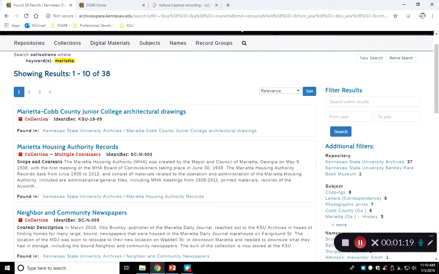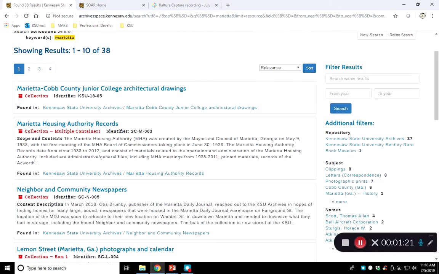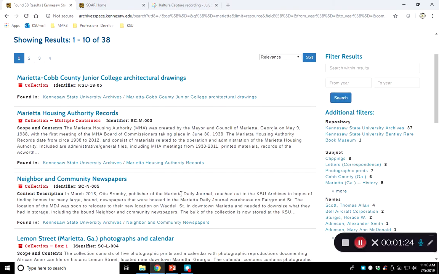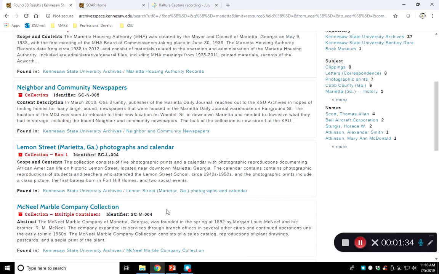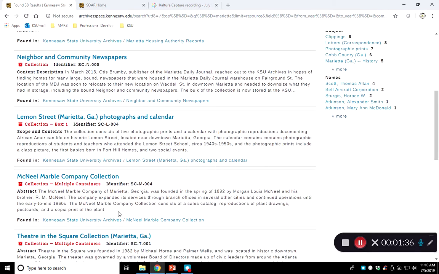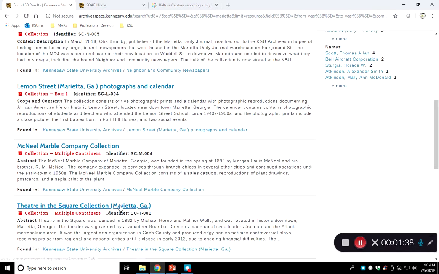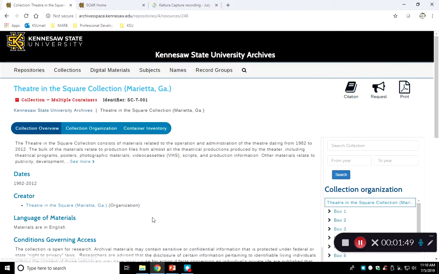We've got the Marietta Housing Authority records. We have community newspapers that talk about Marietta and other communities in the area. We have the Lemon Street collection, which documents a historically African-American neighborhood of Lemon Street in Marietta. McNeil Marble was a big industry in Marietta. And Theater in the Square was a theater company from Marietta. So let's say you were intrigued by Theater in the Square. Let's click on that one.